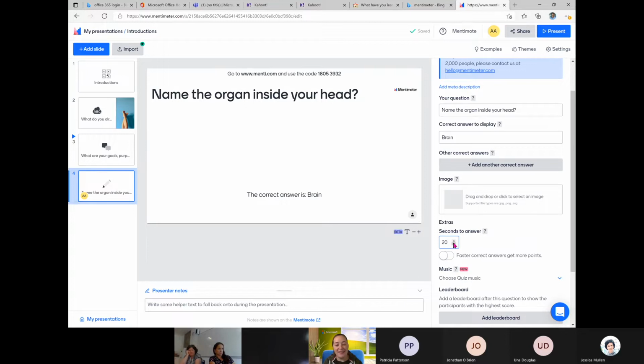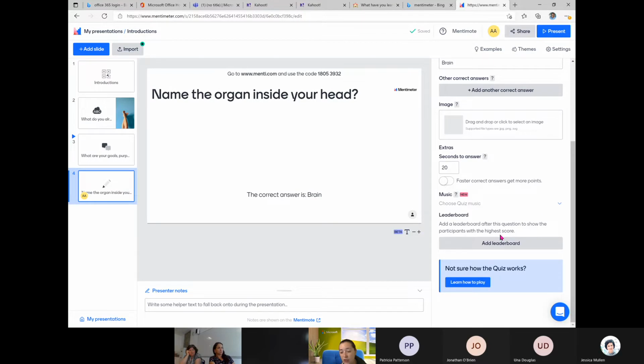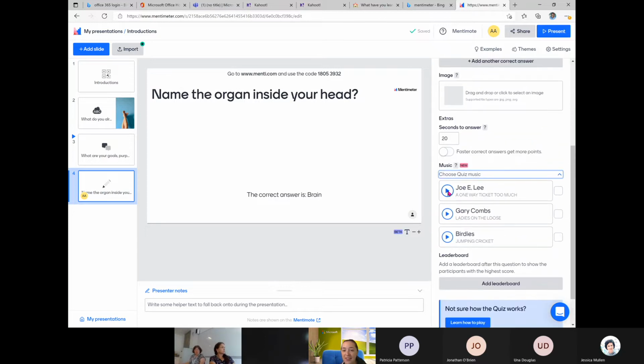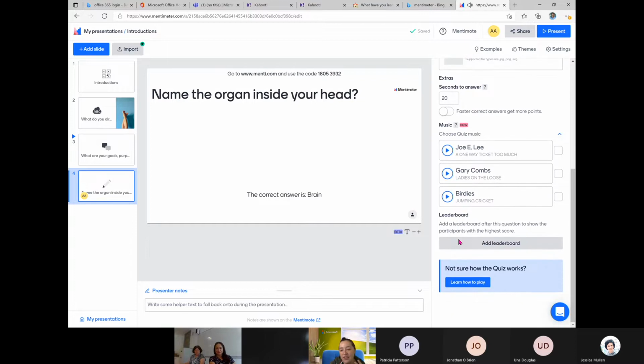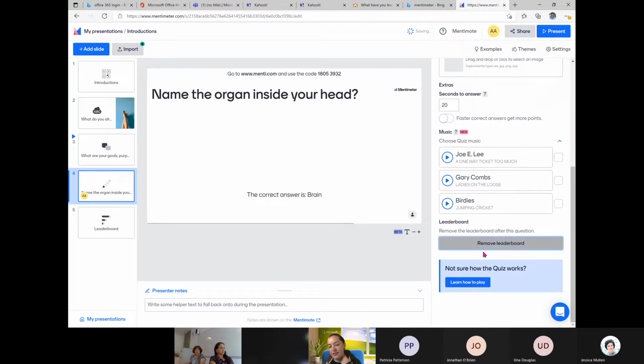So again, if you're using this as like a test, you can give them 20 seconds to answer. And again, equally, if they answer faster, you can turn on that they get more points. That's a little bit like Kahoot. And you can see that you can choose whether or not you have music or not. Now, depending on what you might like, you might find that you don't need any music. This used to drive me mad sometimes. This will be on while they're doing it, but that's all there. So you can see here now, the quiz will not have a winner. Add a leaderboard, sorry, I have to add a leaderboard so that they'll have a winner. That bit is very like Kahoot.